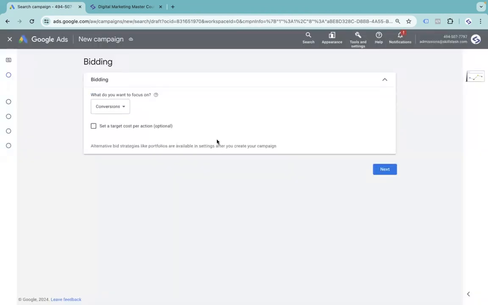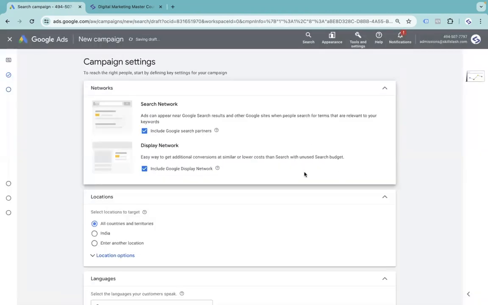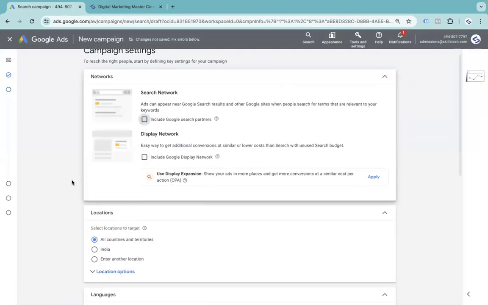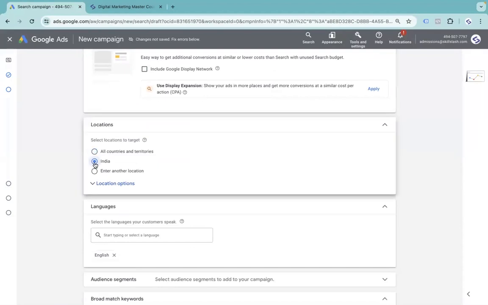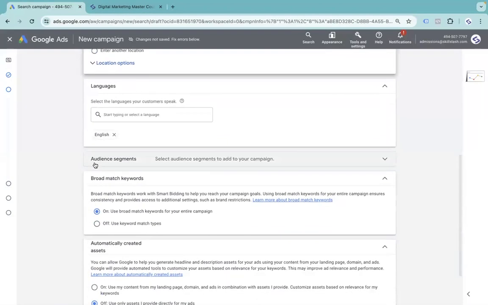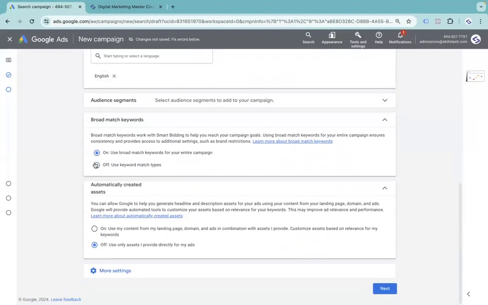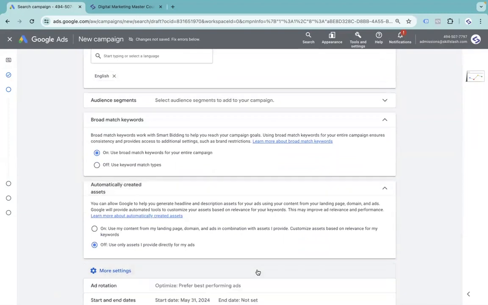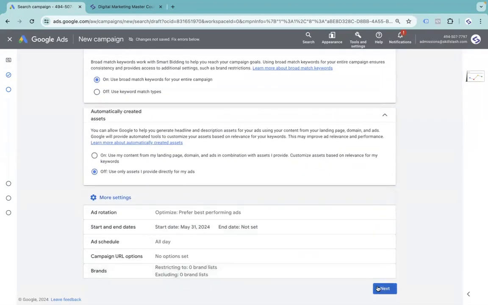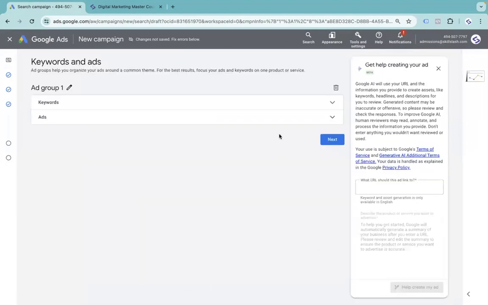Bidding strategy, let it be like that. We're not discussing these things in detail. I'm going to uncheck these two, as you already know. Location, I'll put it as India. Language as English. And the keyword type is broad match. Okay, so let me just go to the next page.